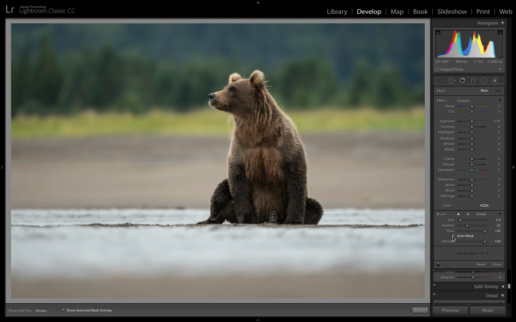Basically what it's doing is it's trying to group like pixels, pixels that are similar color tones, contrast, various things like that. And so this just kind of helps us draw within the lines or color inside of the lines, if you will. So now that I've ensured both are checked, the show selected mask overlay and the auto mask, I'm going to come up here to my bear and I'm just going to go ahead and start painting.